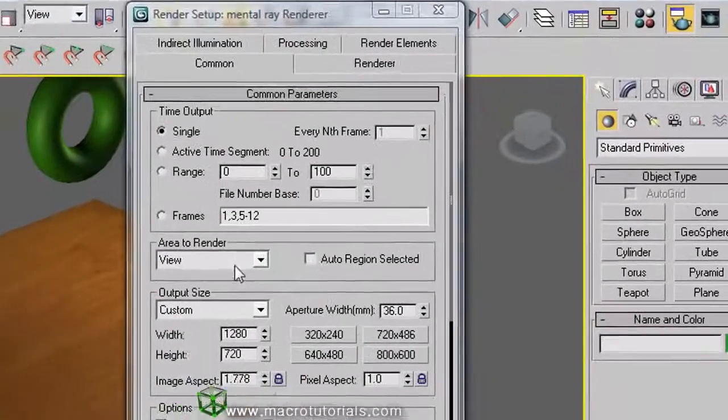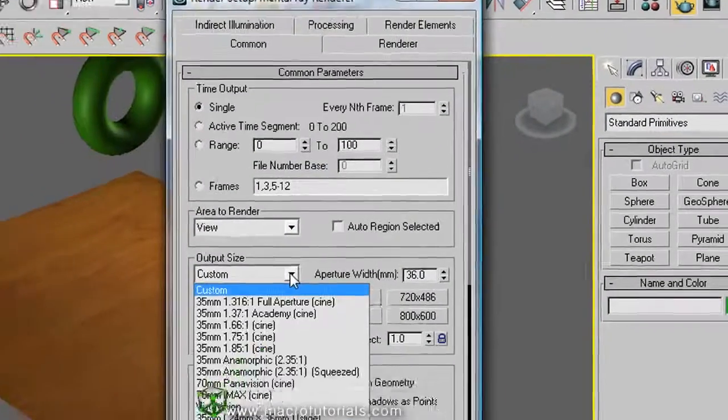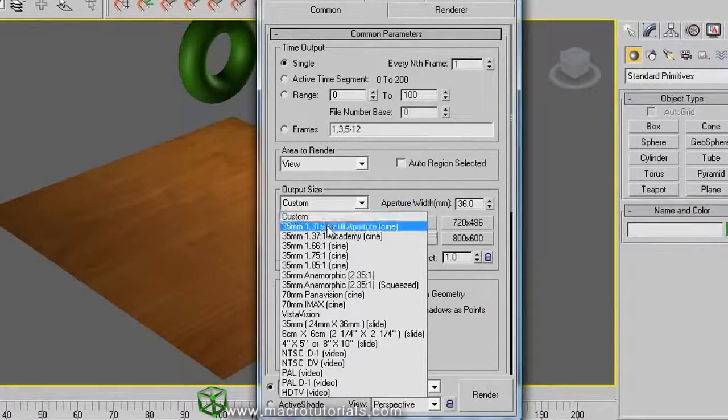Also, you can select a preset format, clicking here. In this list you find cinema formats, IMAX formats, NTSC and PAL, which also refer to standard definition, and high definition television formats. I'm going to select this high definition format.